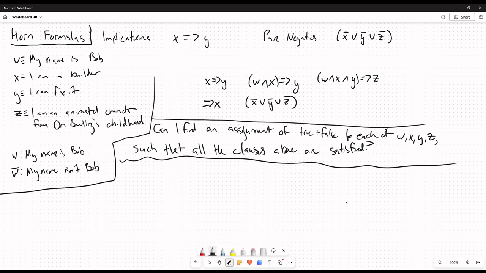In fact, we could have zero or more things on the left. Basically, if everything on the left is true, then the thing on the right must also be true. And we also have these things called pure negatives, which says that basically one of these statements has to be false. So we might have not x or not y or not z.